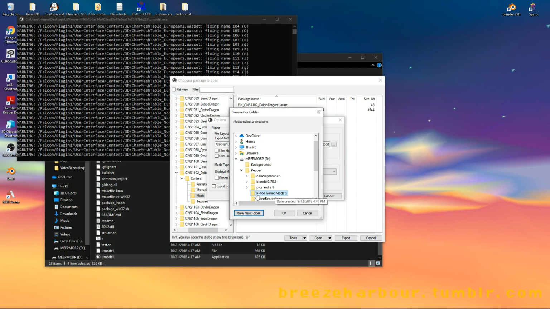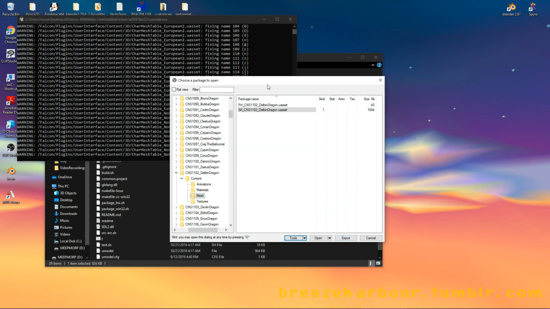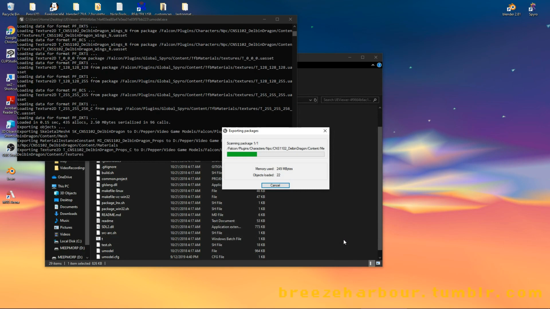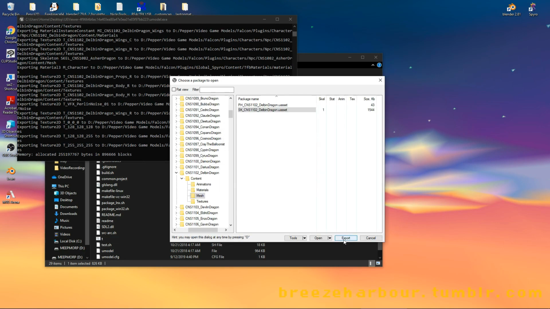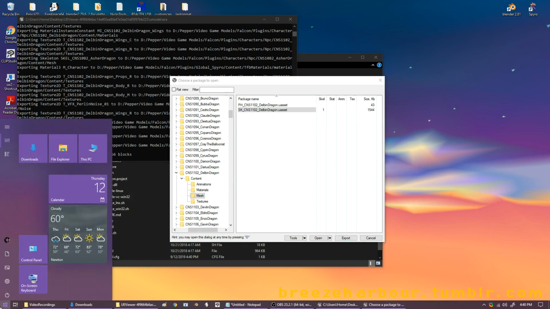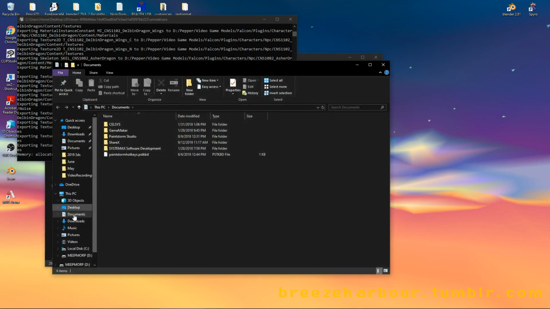And you can put this anywhere. You could just leave it by default if you want, but this is just me trying to remain organized. Okay, now I'm going to export Delbin. Alright, so he should be exported. Right quick, I'm going to navigate to that location.